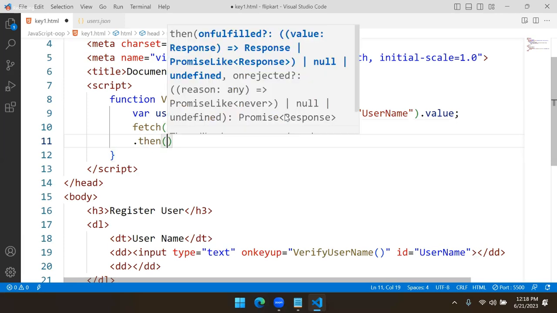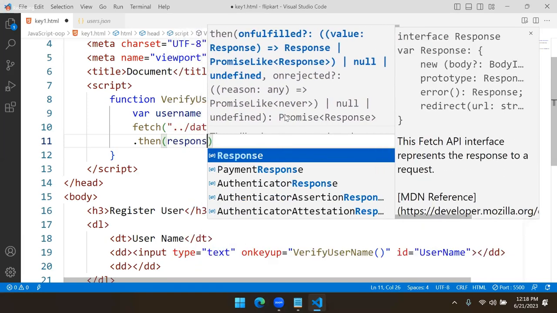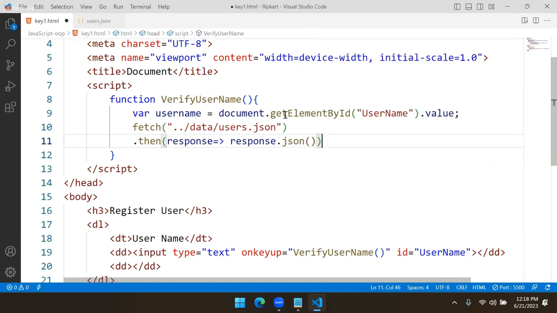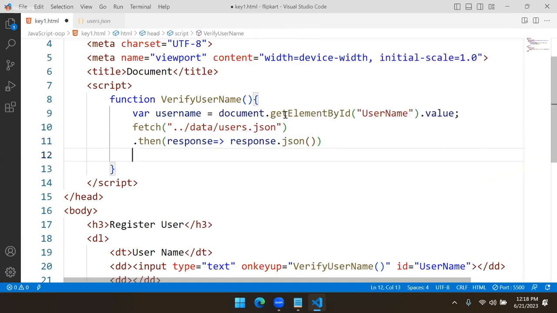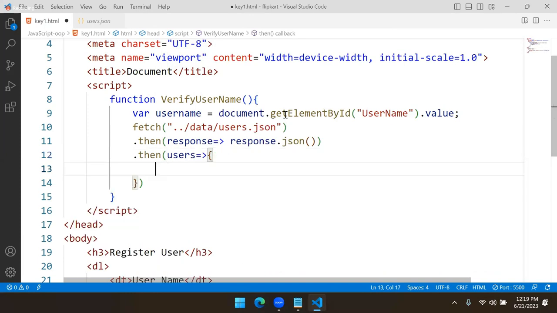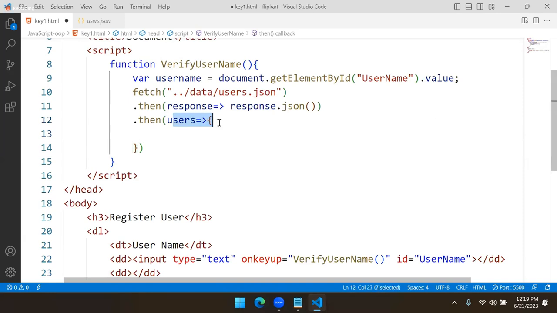Here we will use a callback function. This time I am using the shorthand technique. That means response implies response dot what? JSON. Already we know this is an arrow technique, right? After that dot then we will collect users. Now what we have to do is verify in these users whether the username exists or not.